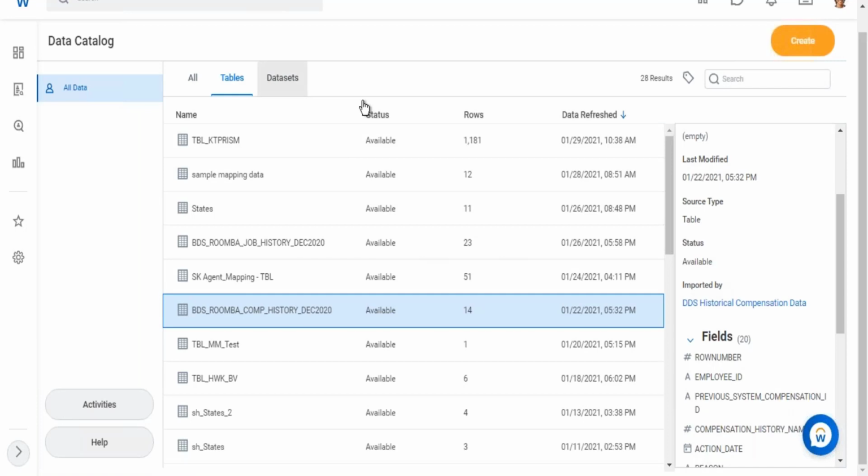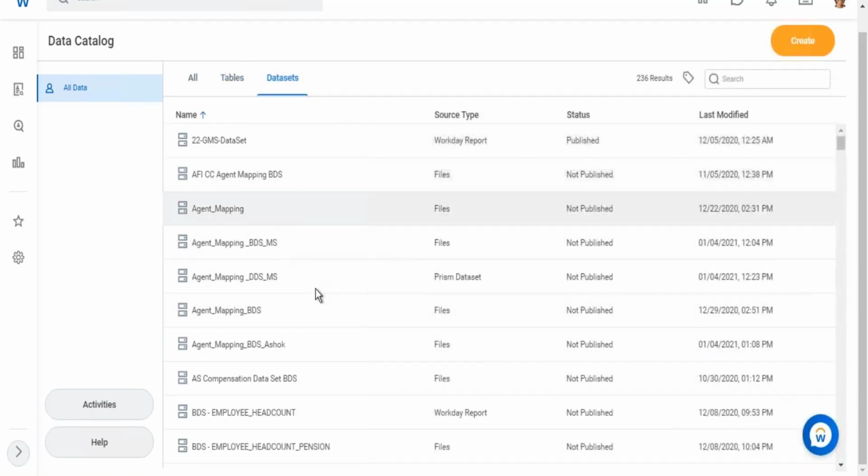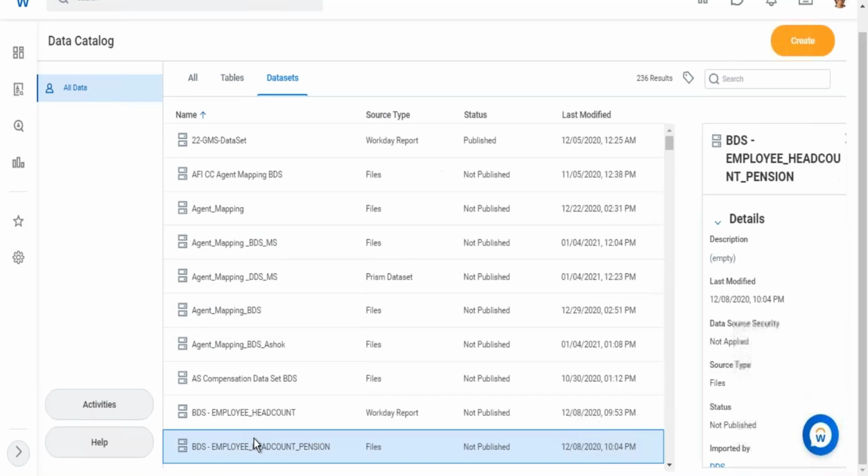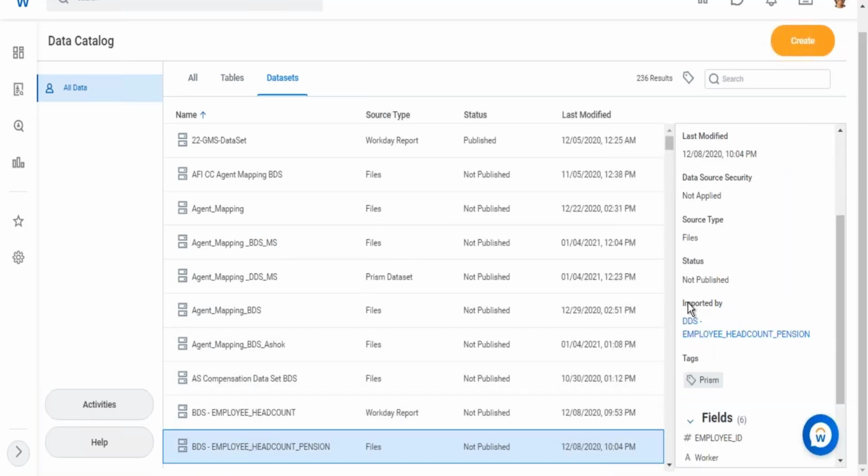Similarly, when I click here and click on this once again, it shows this "imported by" option. So what is this imported by option? We'll talk about this when I talk about lineage. For now, it just tells me that the data in this data set is imported by data in this data set, which means employee headcount pension, which is a BDS.